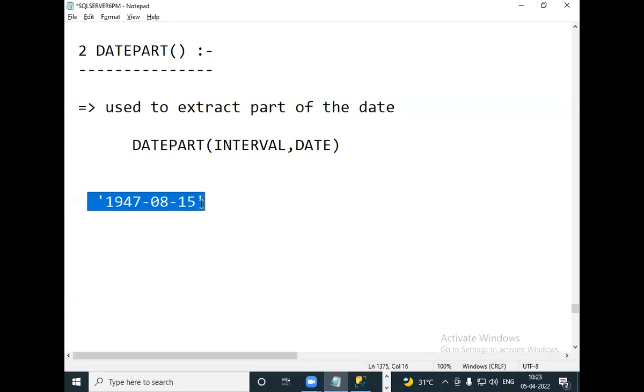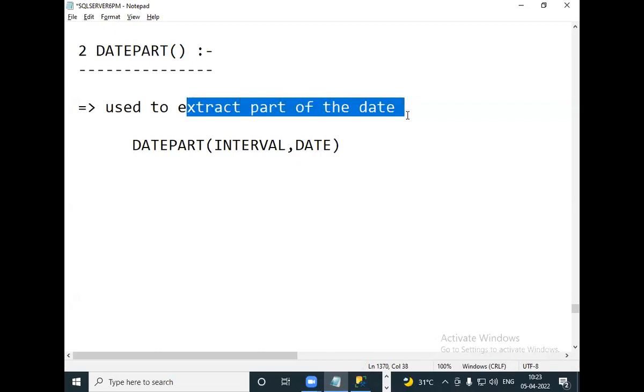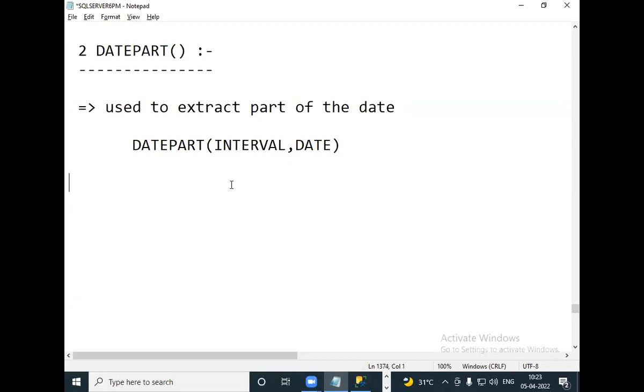1947-08-15. Okay, then. So let's see an example. What is the purpose? To extract part of the date. A date contains a year part, month part, day part, etc. If you want only the year part, only the month part, or only the day part from the date, then we use the DATEPART function. Which one do you want to extract? Specify year if you want the year, specify month if you want the month.